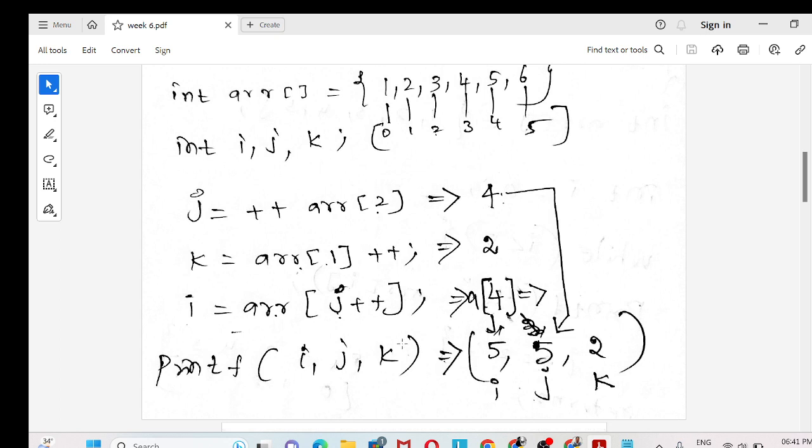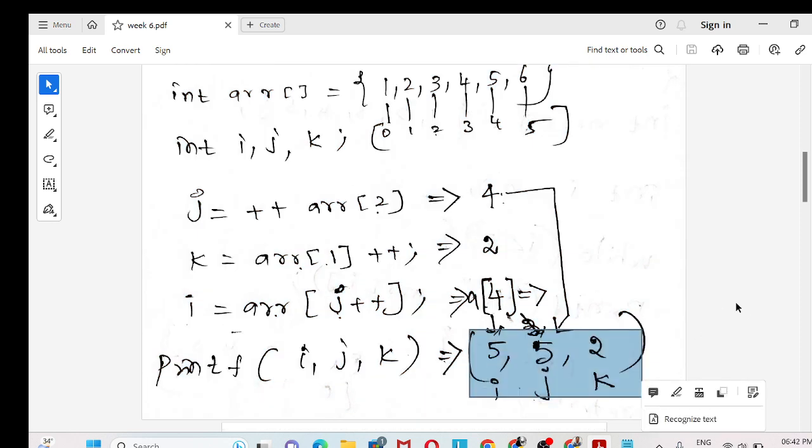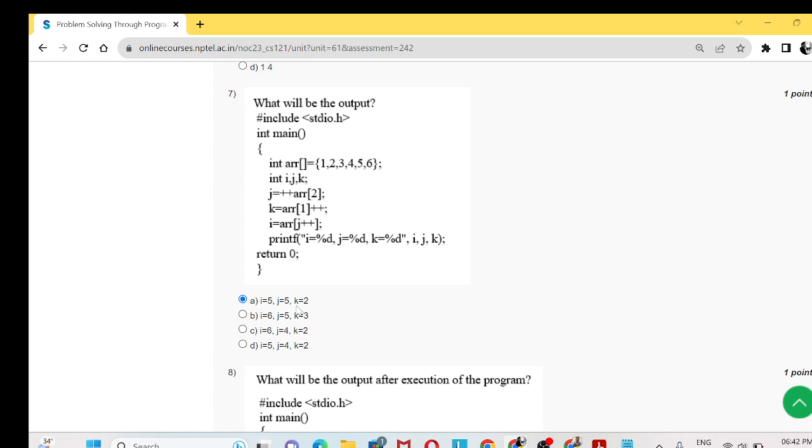Now we want to print out i, j, k. And what is a of 4? A of 4 is equal to 5. So we'll get 5 over here. And in the second case, j value is equal to 4 in this case, and here it is post-incremented. So at j++ this location you will get only 4, but after this location if you print j, you will get the post-incremented value, 5. And then k value is equal to 2. So your final answer will be 5, 5, 2.